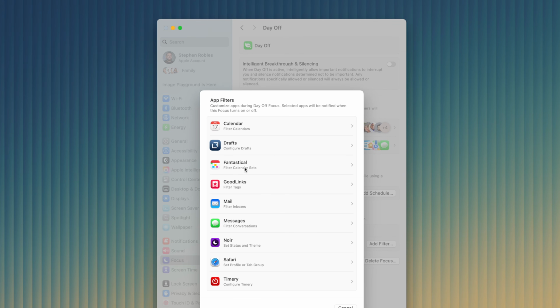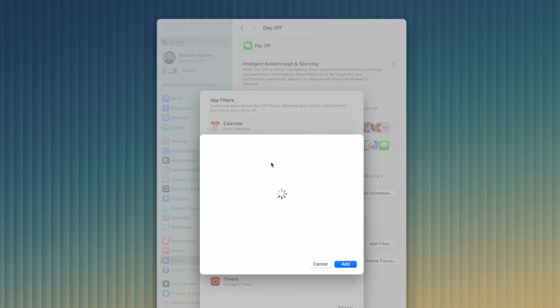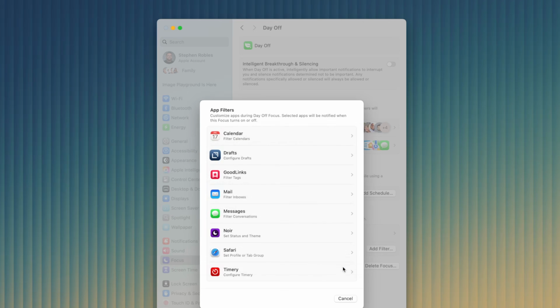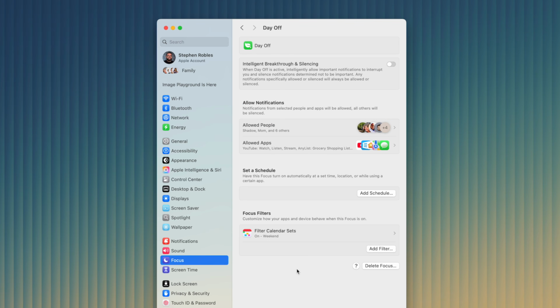You'll see many third-party apps are available here, and some additional ones. Noir is a great Safari extension for forcing dark mode. But here I can choose my Fantastical. I still have my same calendar sets because Fantastical is installed on this Mac. I can choose Weekend, Add, and now that focus filter will match across my devices.